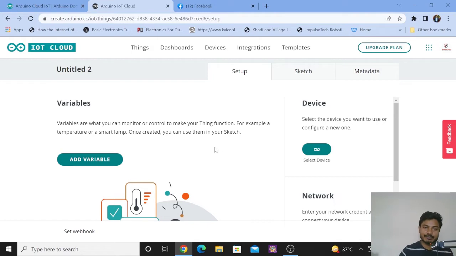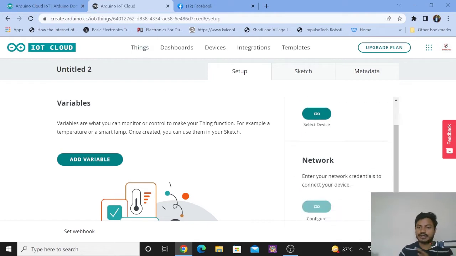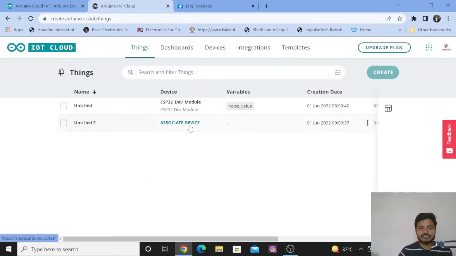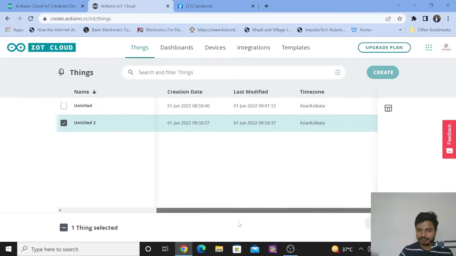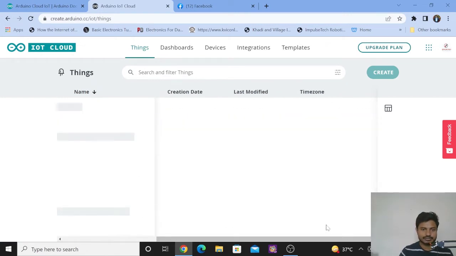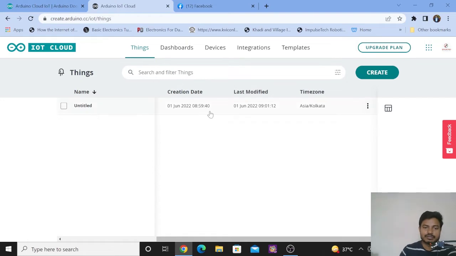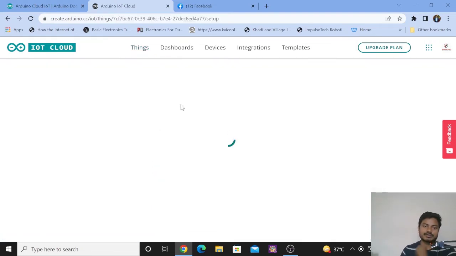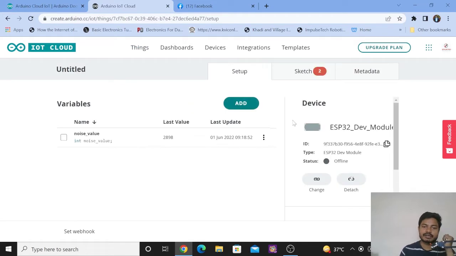First, you need to add a variable, then add a device, and then add the network credentials. I've already done that. Can you see? This is the thing that I've already created. What I'll do is delete the thing that I created right now. Yes. So this is the thing that I've already created. You can see here I have used the third-party device, which is the ESP32 board. Here I have added the variable called noise value.